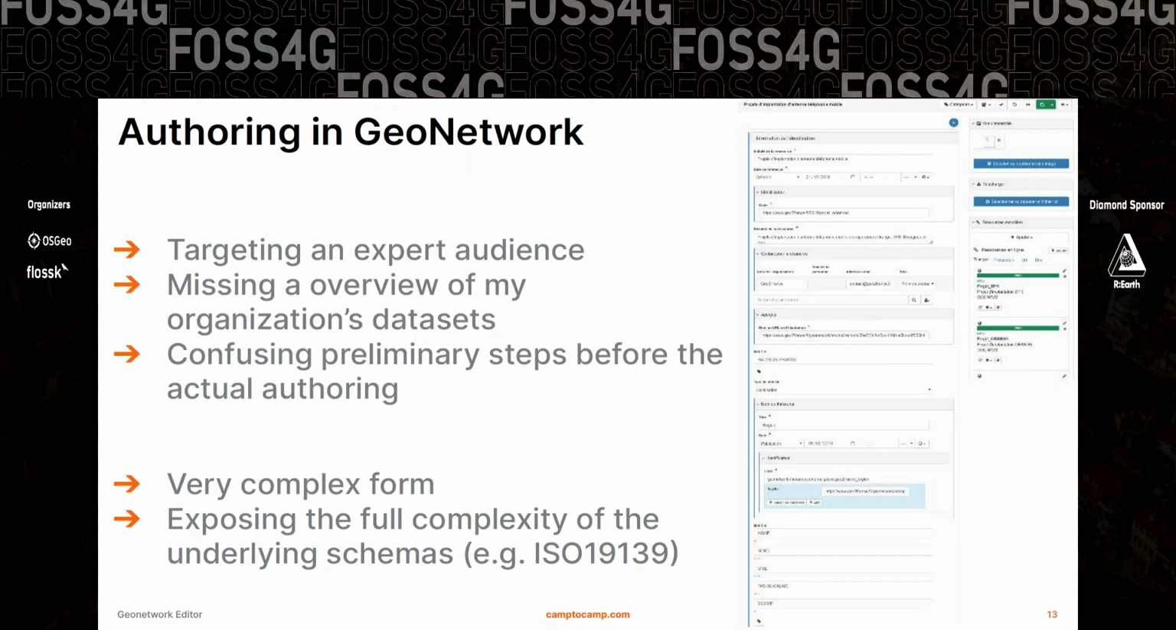So GeoNetwork has offered a solution for editing metadata for a very long time, and it's always been built in a way that's kind of targeted at an expert audience. It can be confusing for users who are not trained or are not proficient in all metadata schemas and stuff like that. And also, when you are in the authoring and the editing interface, the form is very complex, and that's because GeoNetwork doesn't really offer a real abstraction over the underlying schema for the metadata.